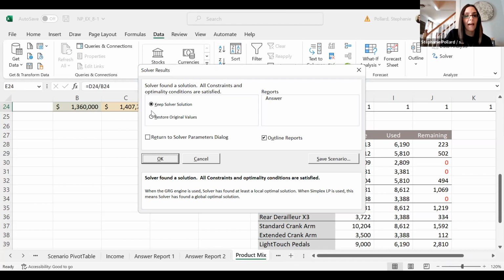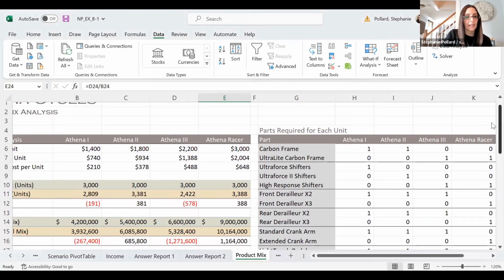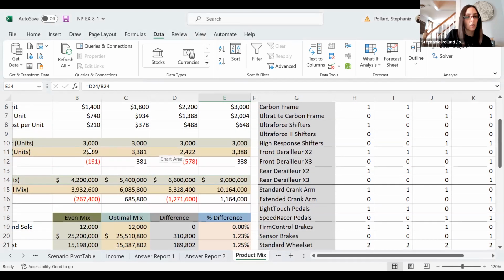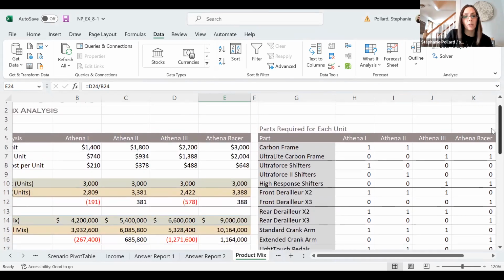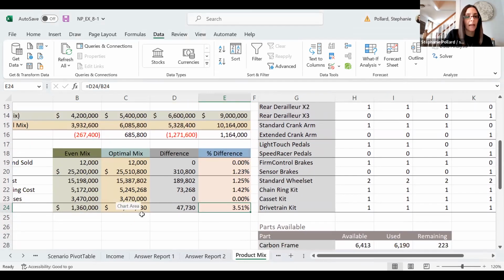All right, so I do have a Solver solution. So let's hit OK. Let's see what we have this time. And I see that my new solution is going to be to produce 2,809 Athena 1 bikes, 3,381 Athena 2 bikes, 2,422 Athena 3, I think we called that Athena 3, and then 3,338 Racers. And by doing that, I can go down here and see that my net profit is going to be about $1.4 million. So I'm going to make an extra about $47,000, which is 3.51%. So not as good as my last one, but my last option had me using parts that I didn't have, right?